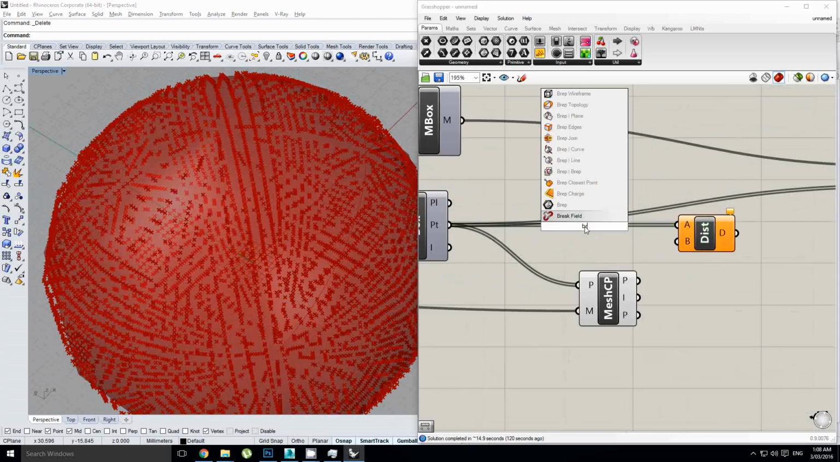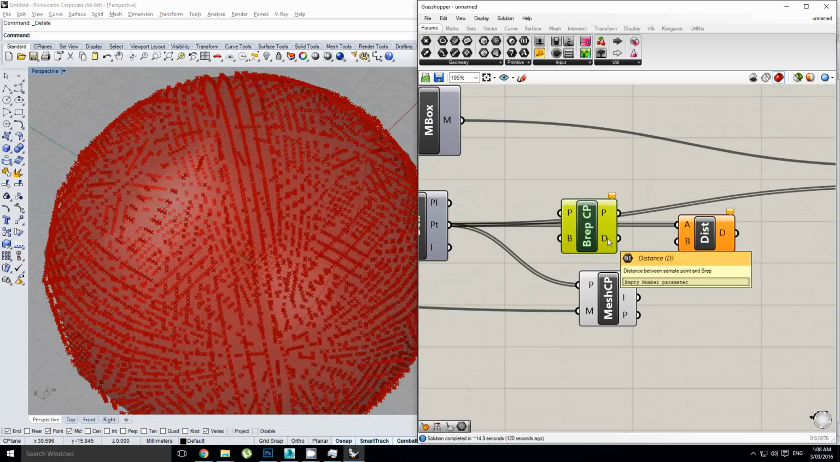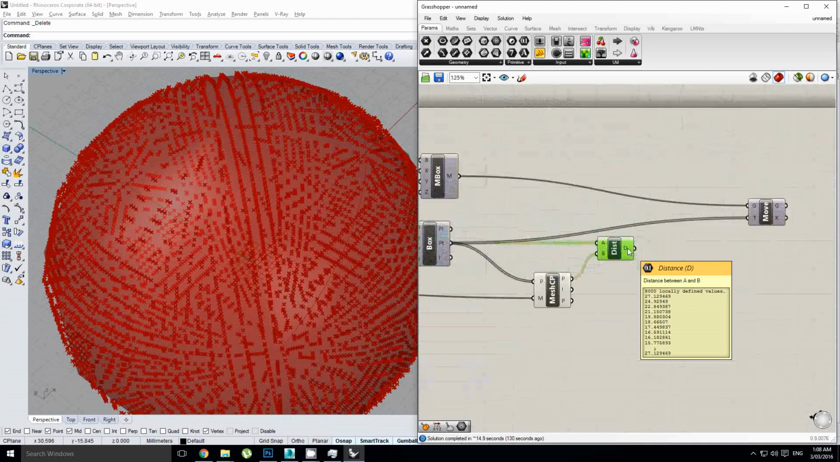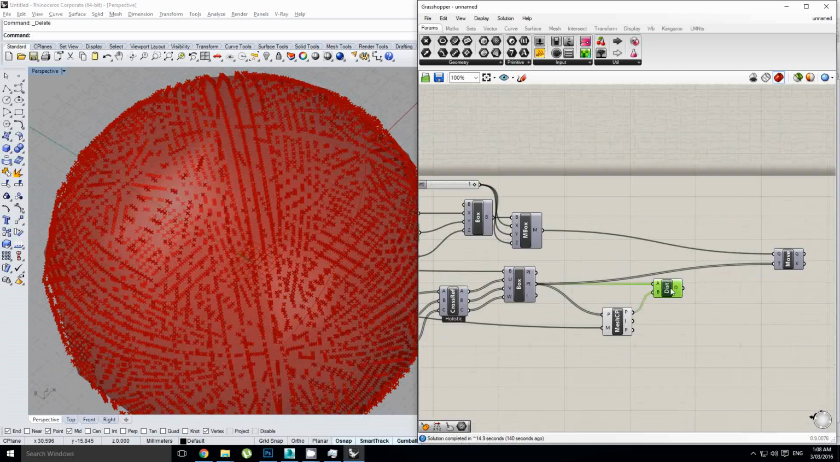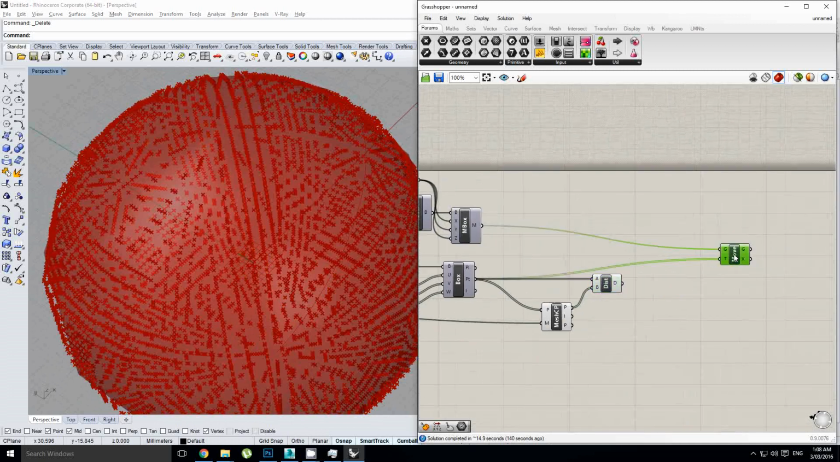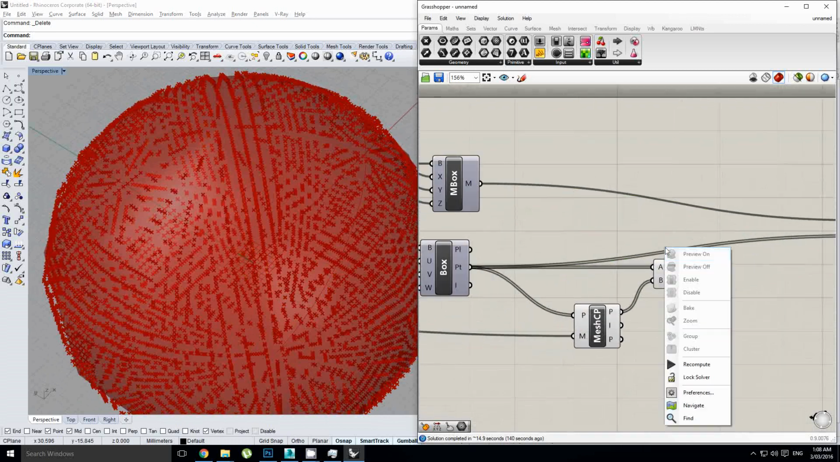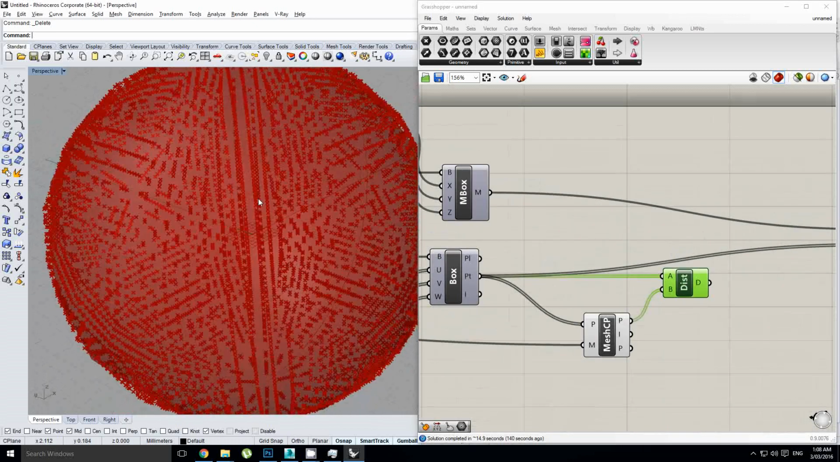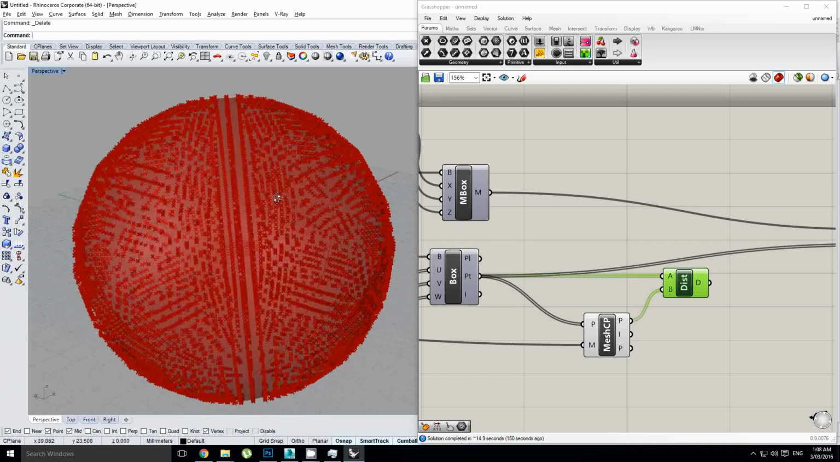If you are using brep closest point, you'll notice that it already provides you with a distance value, but the mesh closest point does not. So plug these in, and this is going to give us a distance. Alright, and so now, this new method that I came up with looks at it from a more mathematical standpoint.